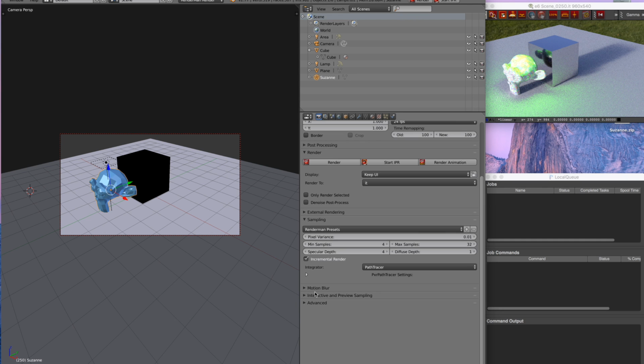Okay, so next thing, like I said, we're streamlining the controls as much as possible. The min samples and max samples should be very similar to people who've used Cycles before, and anyone who's used RenderMan from version 19 on. These are all still here.